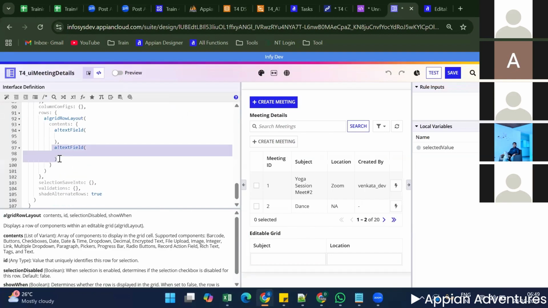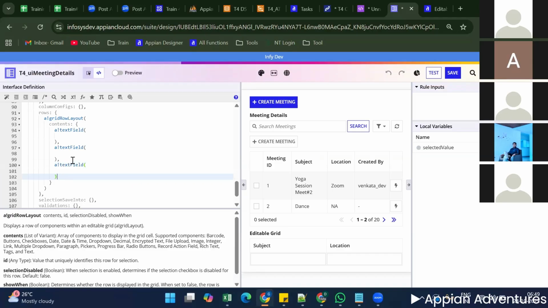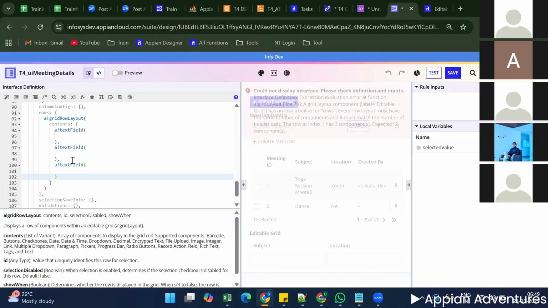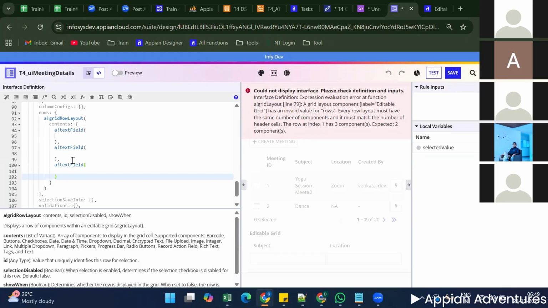So if you configured extra components and have not configured the extra header cells, it will throw an error, right? Now I have configured the extra component in the grid row layout, but I have not configured the header cell for that component. Let's see. See here, it is throwing the error now. What error is it throwing? Every row layout, row layout in the sense, this is what, guys, row layout, must have the same number of components as the number of header cells.